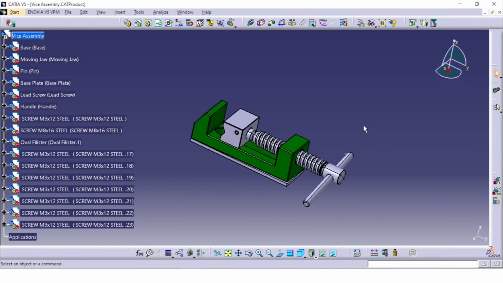The first one is the copy and paste command, and the next one is reordering the product structure. These tools help you duplicate components quickly, organize large assemblies, and maintain a clean product tree, an essential practice in professional mechanical design. So let's get started.